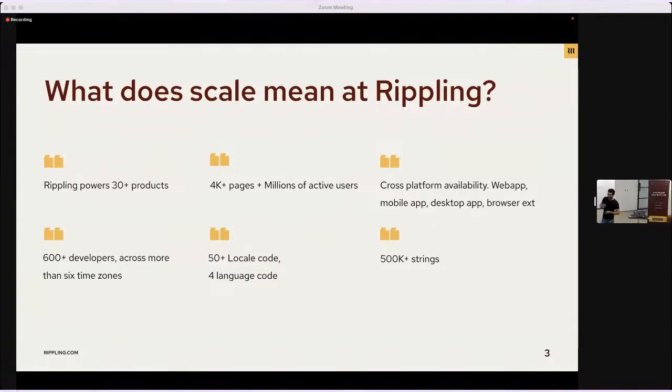So Rippling internally powers 30 different products. We have over 4,000 pages with millions of active users. We have our software solutions available for web, mobile, desktop application, and then we have some software solutions available as mobile extensions as well. We have services for emails and notifications and stuff.